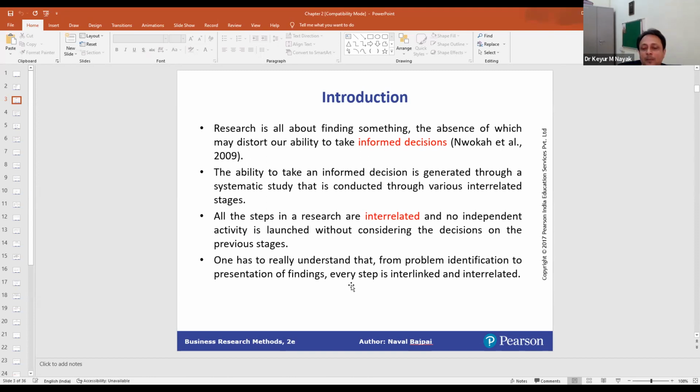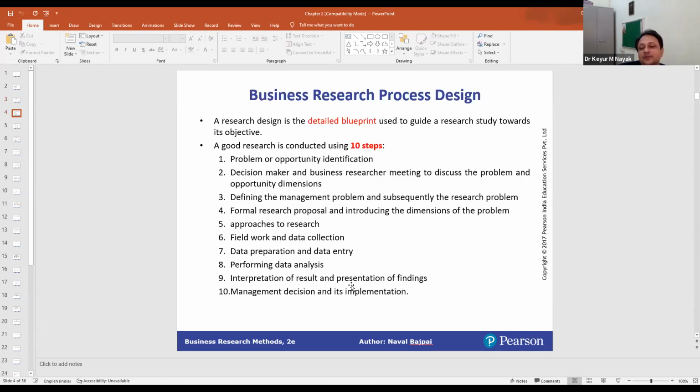So one has to really understand the flow from problem identification to presentation of findings. Step 1 is problem identification, and the last step is presentation of findings. Every step is interlinked and interrelated. So let's see how they are interlinked. Which are the steps? There are 10 steps. Number 1, problem or opportunity identification.